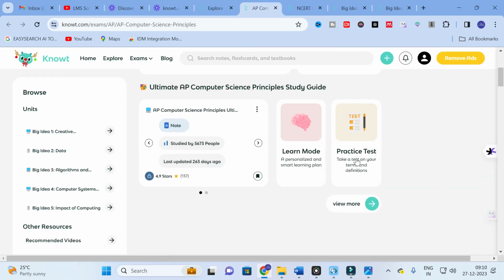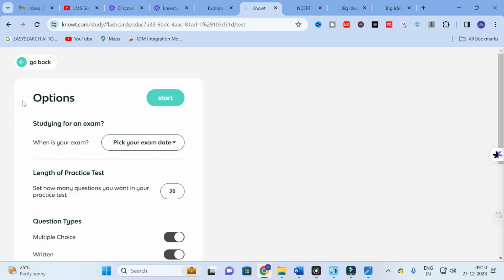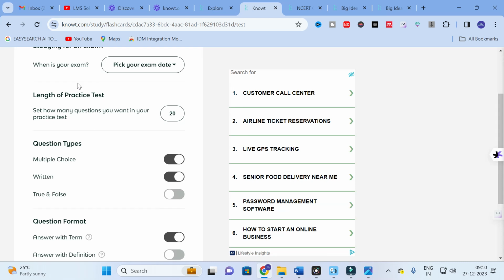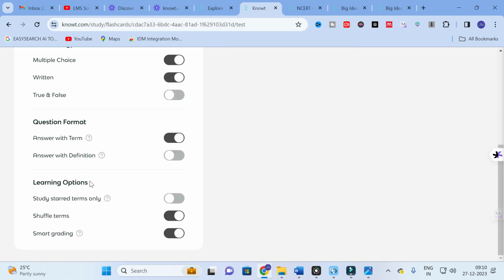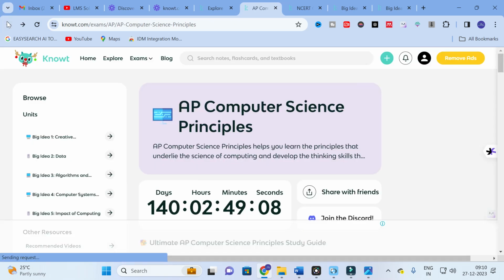Here you can see it is called practice mode. Click on that practice test, and it will go to the practice mode. Here you can fix your date for your exam, studying for an exam. What is your exam? You can fix your date. Next you can give the length of your practice test. You can also customize the type of question you want, that is multiple choice or written question or true or false. Next, the question format, how it will look. Next, the learning options, how it will look. Like that you can customize even your exam options in this Knowt.com.